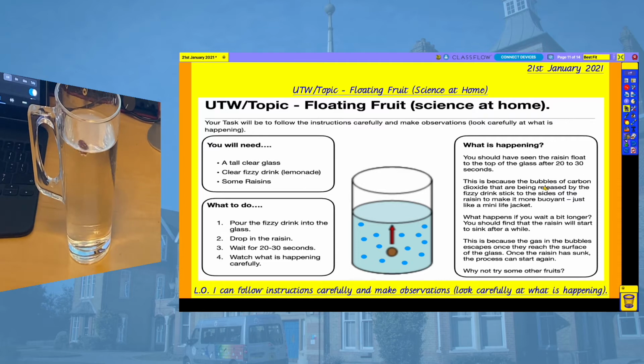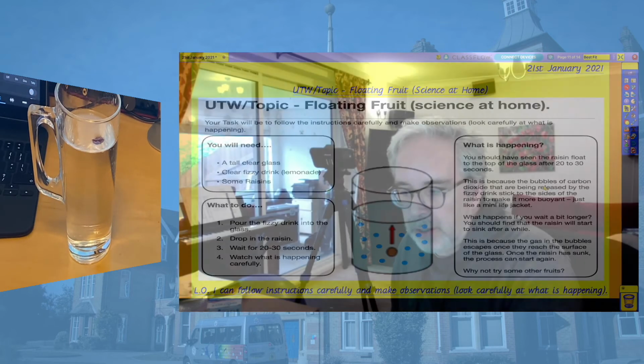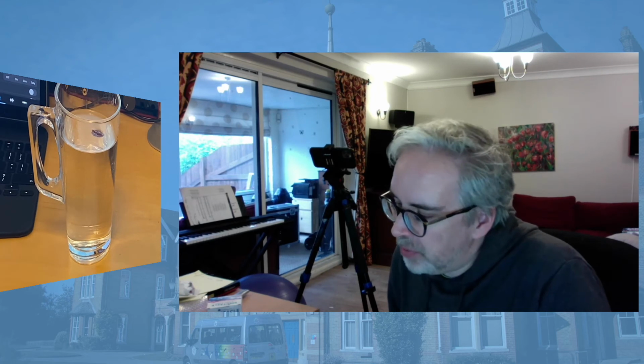What I would really like you to be able to do is have a little look at what you think is happening here. Why do you think this is happening? What happens to the raisin eventually with this? Where do you think it's going to go? So have a little look at that.